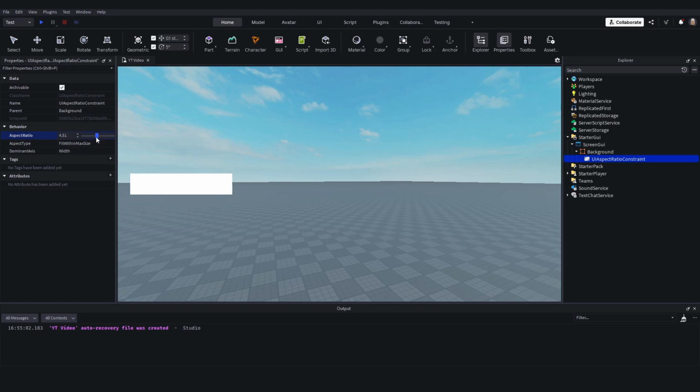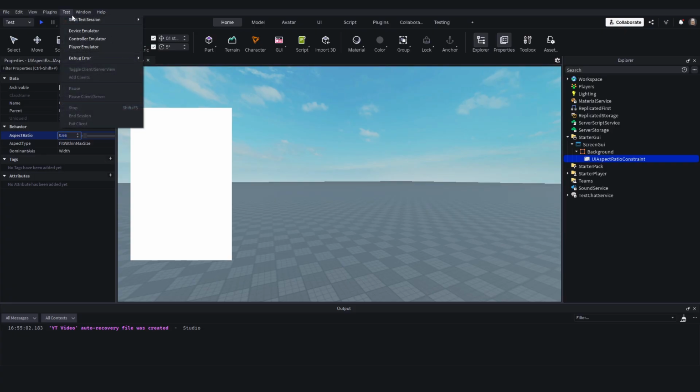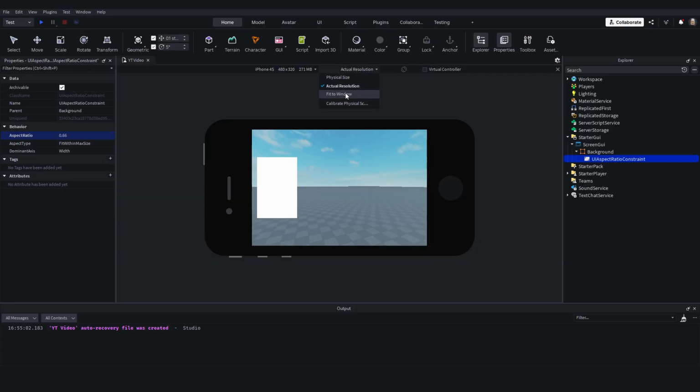So if I increase it, we're just not going in the right way, so if I decrease it, then we go up. So I kind of want to go to the point where it stops getting taller and goes thinner. I want that point right in the middle, which for me is 0.66. Now when we emulate other devices, it scales perfectly.